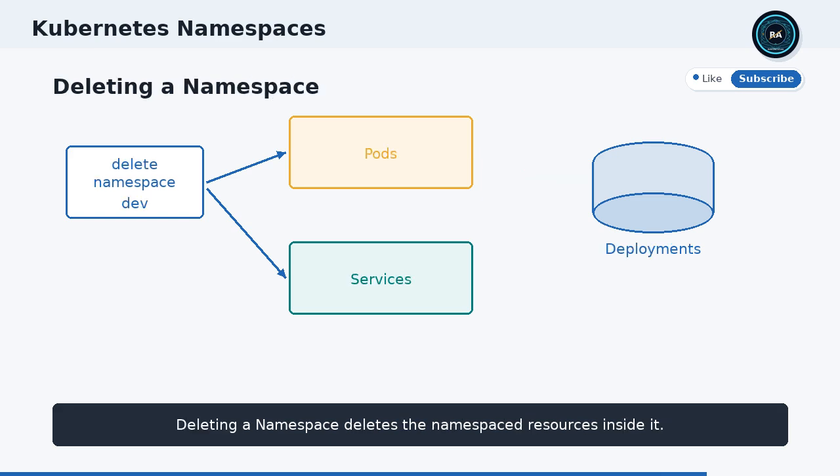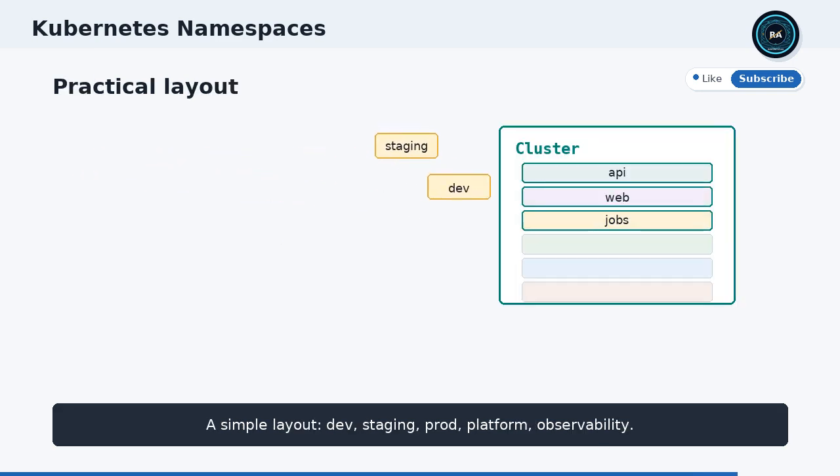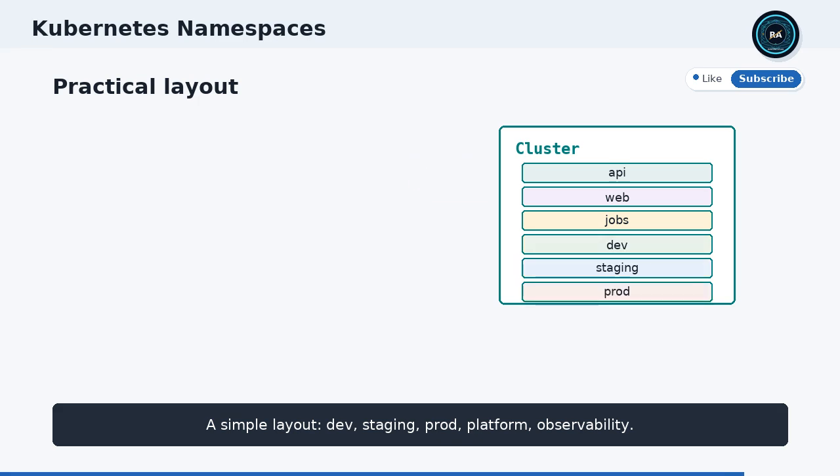Be careful with deletes. Deleting a namespace is not like closing a folder. Kubernetes will delete the namespaced resources inside that namespace. A practical layout might be dev, staging, prod, platform, and observability. Keep it boring, predictable, and easy for humans to navigate.